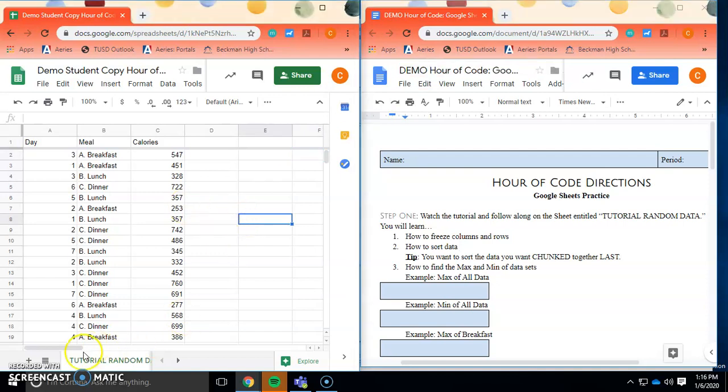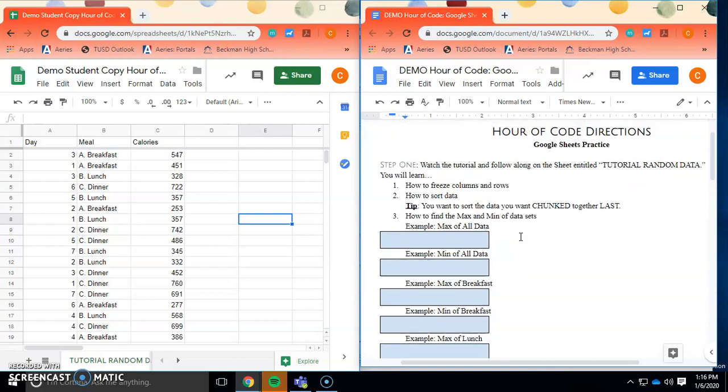All right, I will be demoing on the tutorial random data. As you can see, that's the title of the sheet down here. And we'll be learning to do a couple of things, so you can follow along. Step one, watching the tutorial and following along. So the first thing is how to freeze columns and rows.